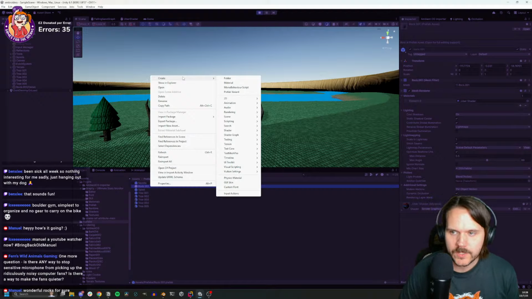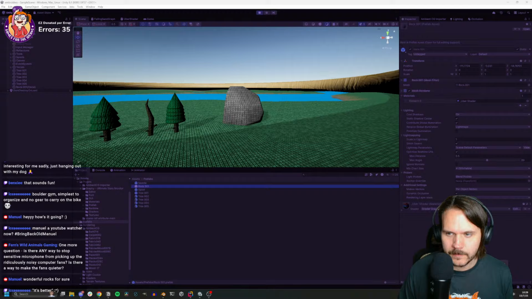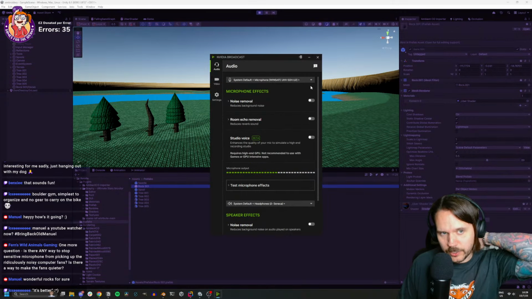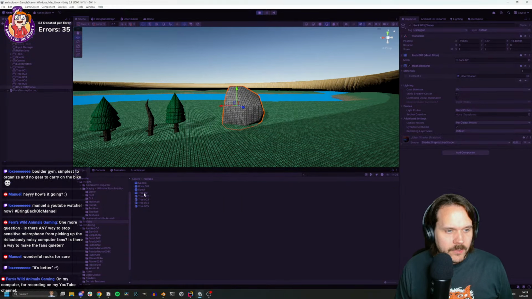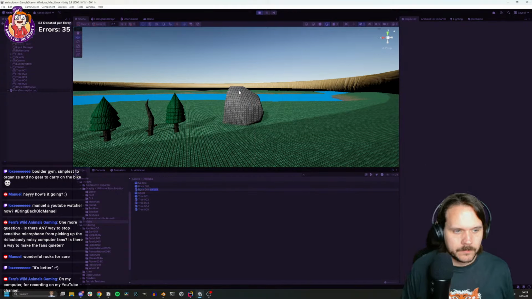One more question. Is there any way to stop a sensitive microphone from picking up the ridiculously noisy computer fans? So a way to make the fans quieter. Is this for your computer, or are you saying that on the stream you can hear a fan? There are a couple ways to solve that either way. One that's particularly easy: if you have an NVIDIA card, you can get NVIDIA Broadcast. I'm not using it here, but it has noise removal, echo removal, stuff like that. It's pretty good. But it will require you to have an NVIDIA GPU. If you don't, the best way either way is going to be sound dampening pads and reducing the sound naturally as much as possible.